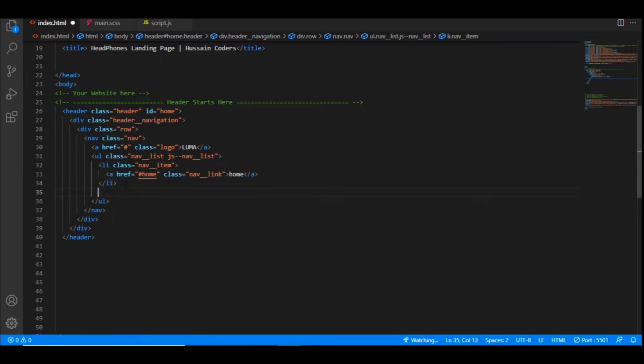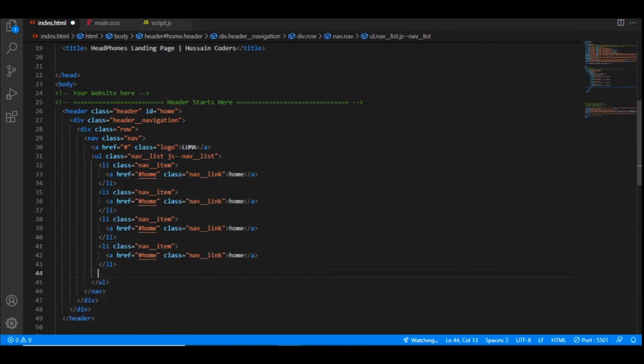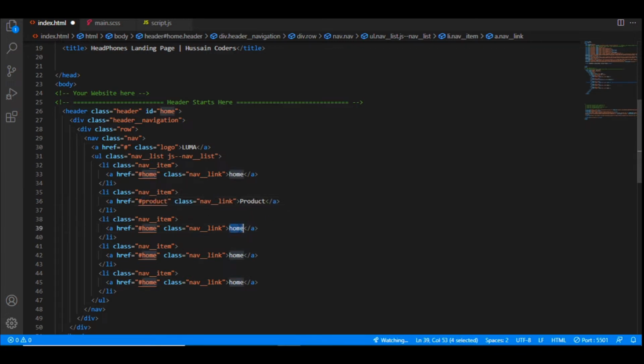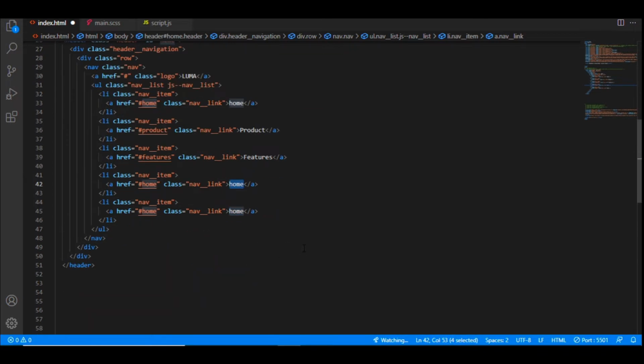Copy these link tags and paste them for other menus. We have home, product, features, menus, and further we have a design section, and in the last we have footer and form section.